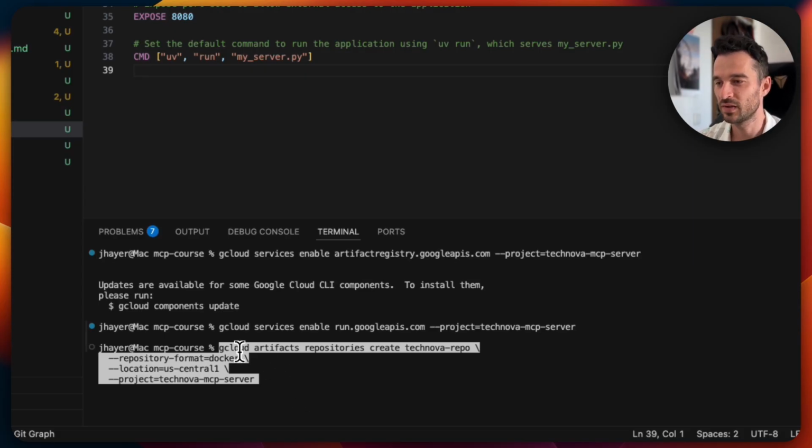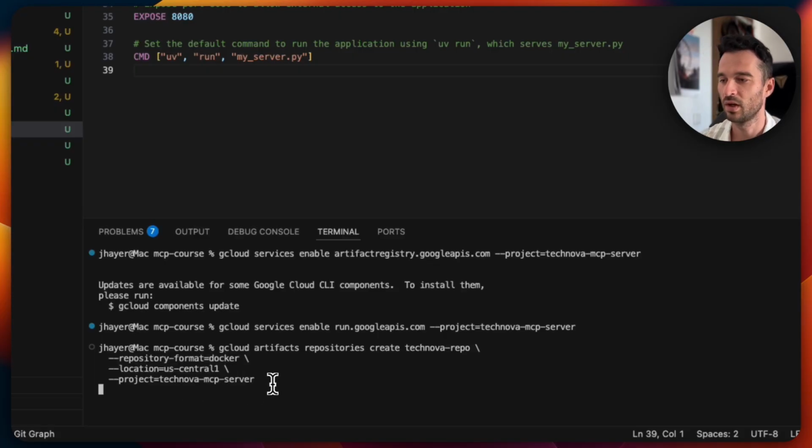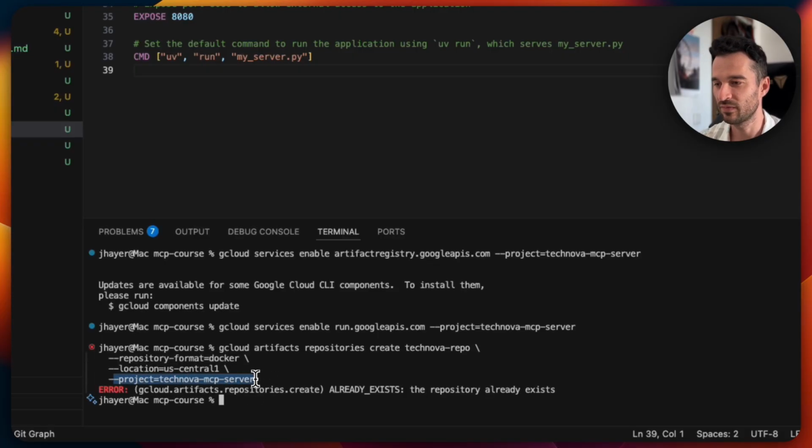It's the same as if you would like to create a repository on GitHub. So here we say gcloud artifacts repositories create, and then we specify the name, so technova-repo. And the format is Docker, the location is us-central1, and the project is our project that we use. I guess you don't need to specify the project even here because we set it as the default one, but just to make sure. Now I get an error message that this already exists because it already exists on my side, but you should be fine.